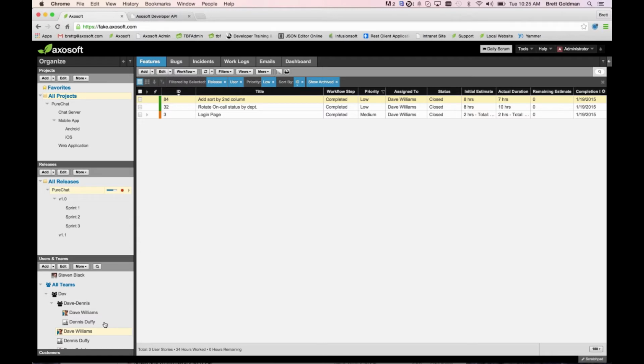So whenever you do assign items to a team, if you do have any notifications that are scheduled to be sent out, perhaps you have a notification that's set up if anyone updates an item to notify the person that it's assigned to, if it's assigned to a team, then it'll actually notify all of the members of that team. So everyone gets that notification as well. All right.